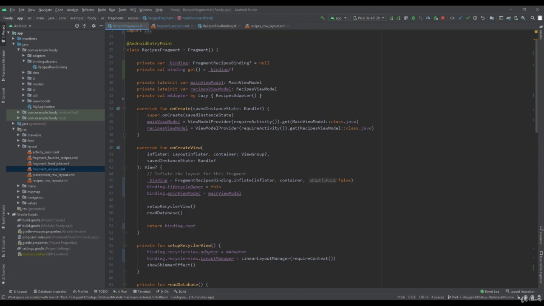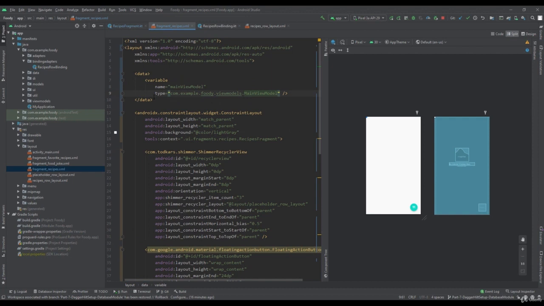So we have bound our main view model variable with the instance of our main view model from the recipes fragment. And also we have specified this lifecycle owner. And of course our fragment recipes layout looks perfect. So the next thing, we need to create a custom binding adapter for our recipes fragment.